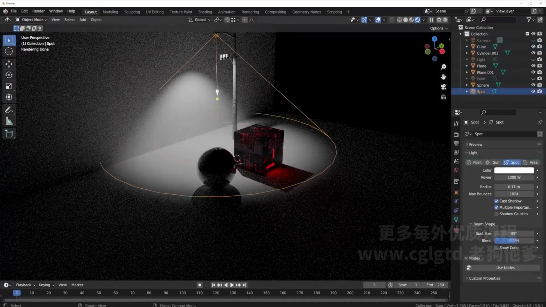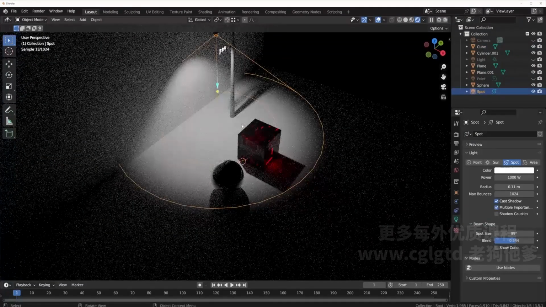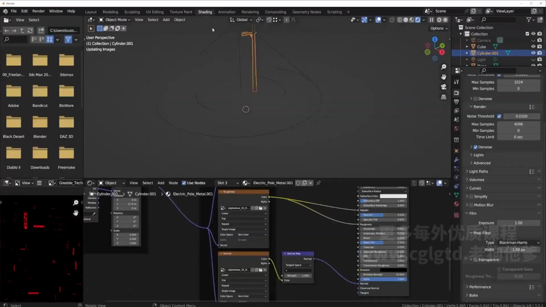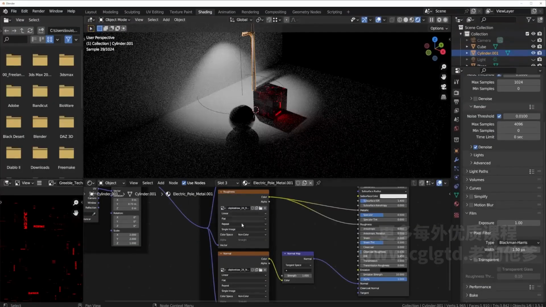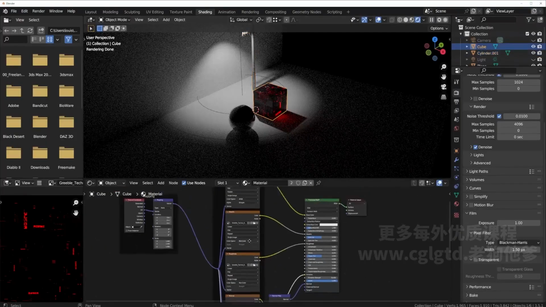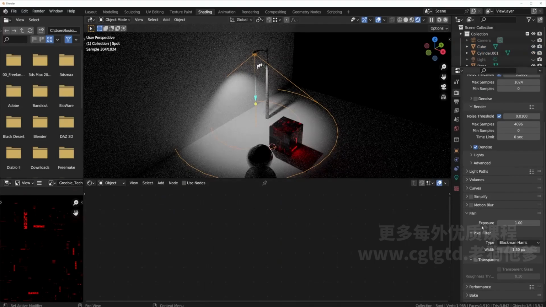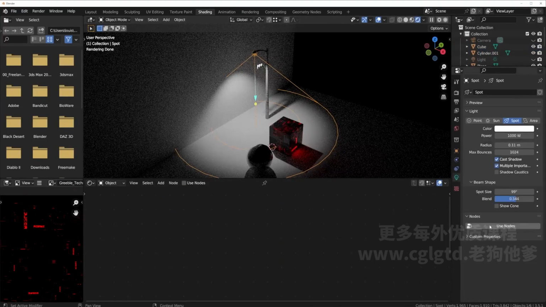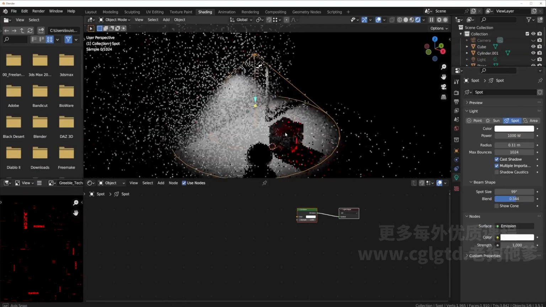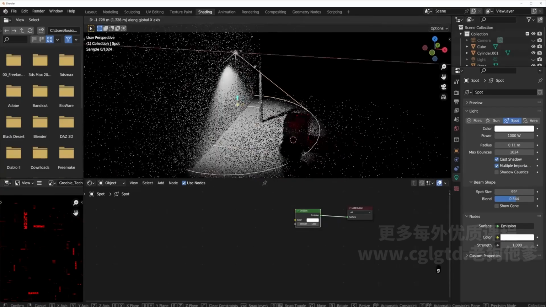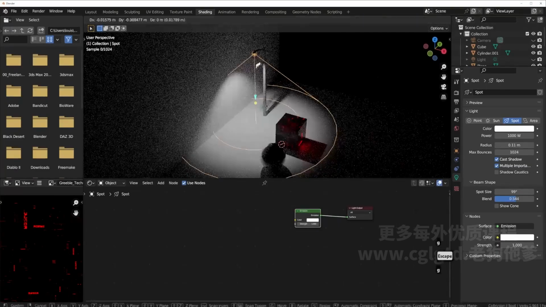Okay, and now for the last part. Lights are actually the same as our objects. As you can see, our objects have nodes that we can use to edit it. With lights, it's also the same thing. If you go to your light option here, you'll see there is a choice for use nodes. Okay, so now we have our light that we can control with our nodes.